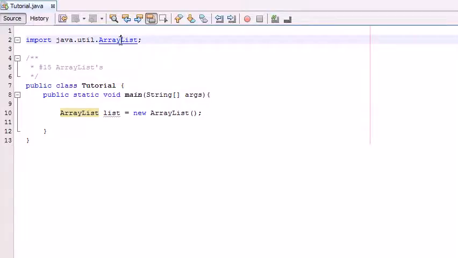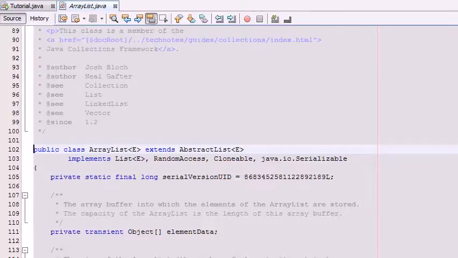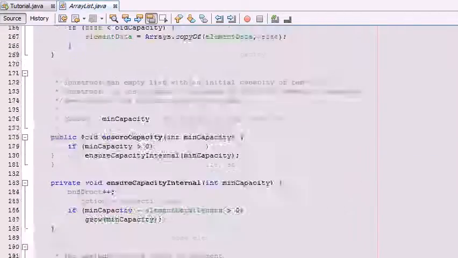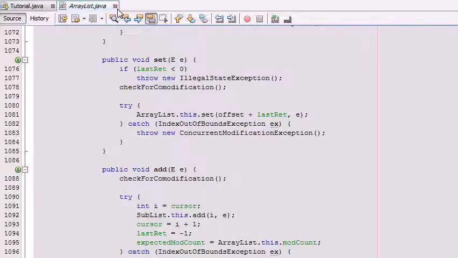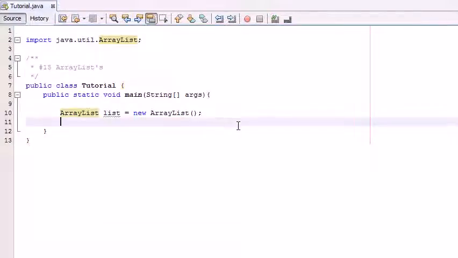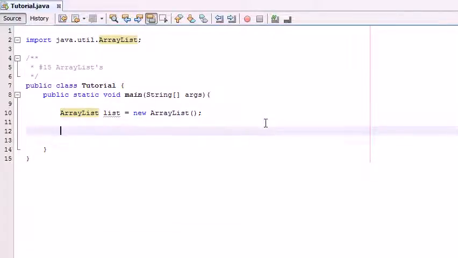You'll see that it underlines like a hyperlink, and you'll see that this is the ArrayList class here. So we can just scroll through it. You can see it's a pretty hefty class, but we don't really need to worry about that. That's just showing you that out of interest.